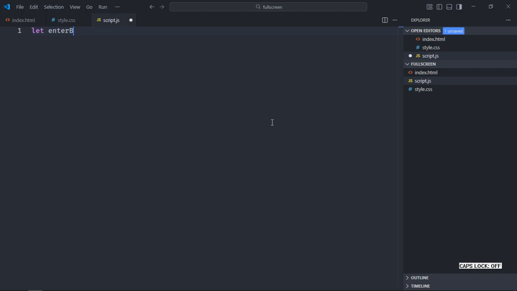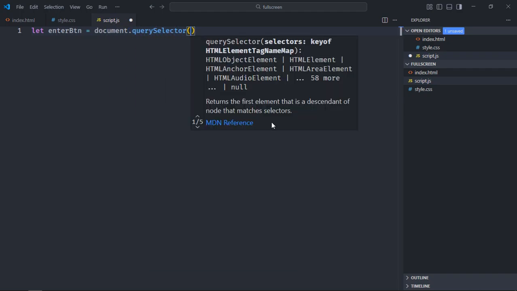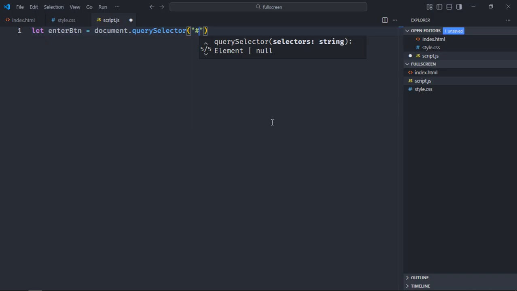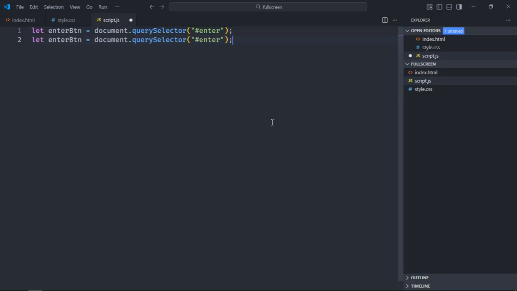Select the enter button. So it will be querySelector, hash enter. Copy and paste it. Make it exit. Same goes here. Do the same for the status. So it will be status, and make it status element.